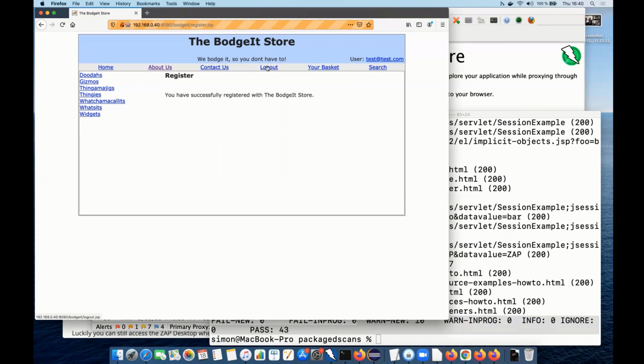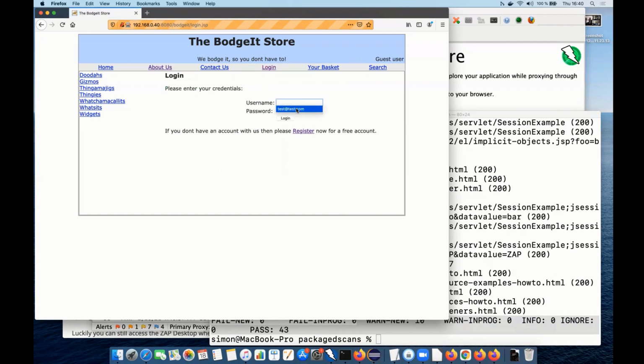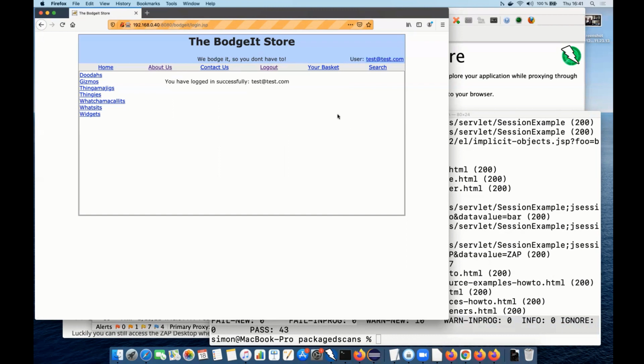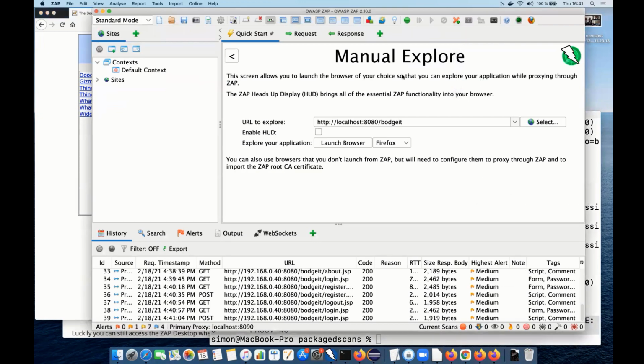So I'm going to log out, and notice we've got the log out option here. And now we've got the login, so we can log in with test@test.com and test123. Right, I can log in. And if you can't log into your site manually, proxying through ZAP, then there's no way you're going to be able to set up authentication. You want to try it out in the browser first, proxying through ZAP. So let's go back to ZAP.